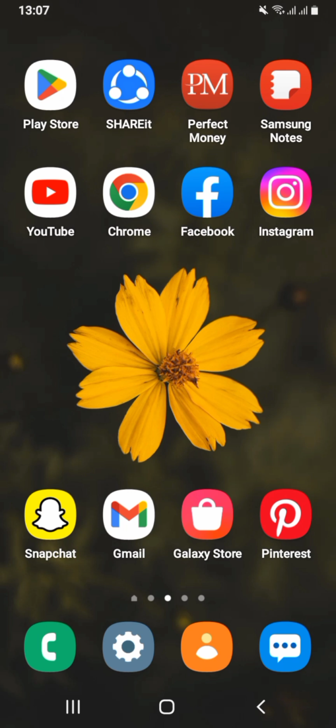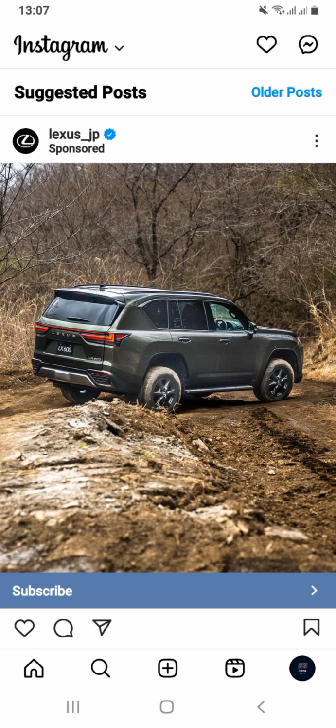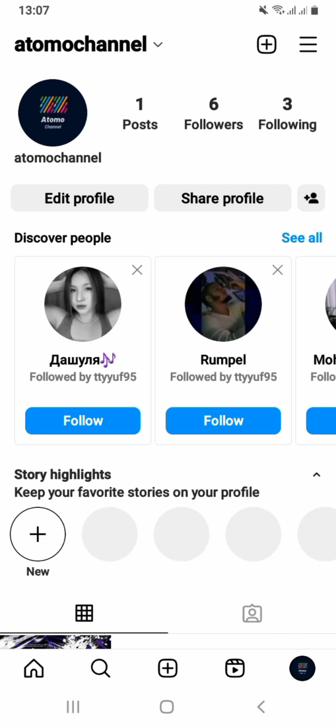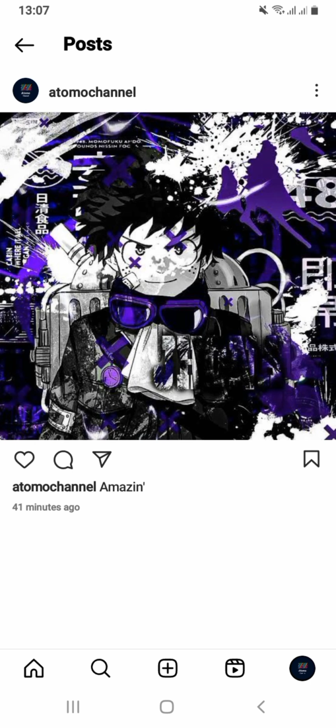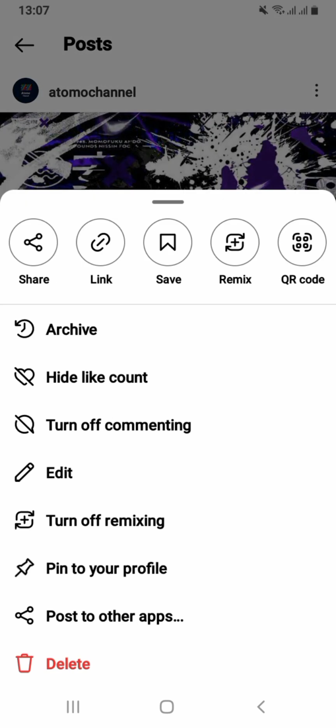Open Instagram. Navigate to the already posted picture that you want to change. Click on the three dots at the top right corner. As you can see here, there's a lot of options. One of them is the edit option, which allows you to change the stuff that was added while posting the picture, such as caption.